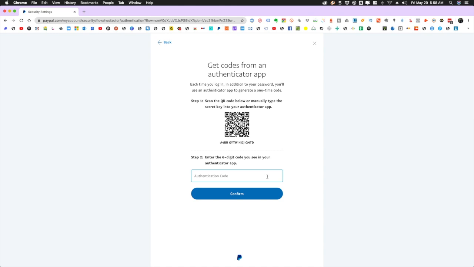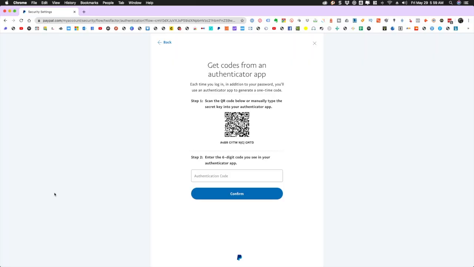From here, what you will have to do is open your Authenticator app. Currently I'm making use of Google Authenticator. What we'll need to do is scan this QR code, so let me open my mobile phone and open Authenticator. This Google Authenticator app is free. It's available on the App Store as well as on Google Play Store.